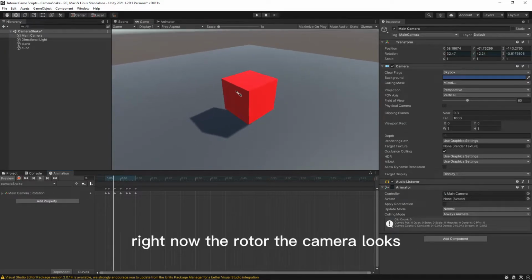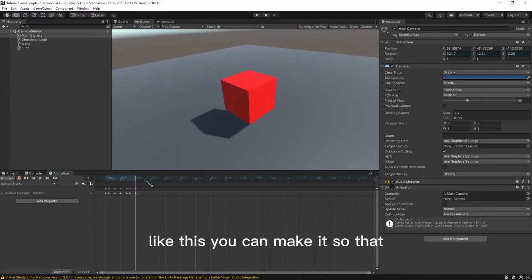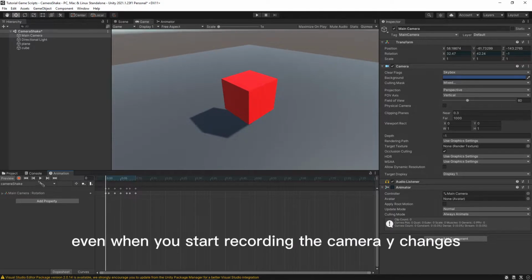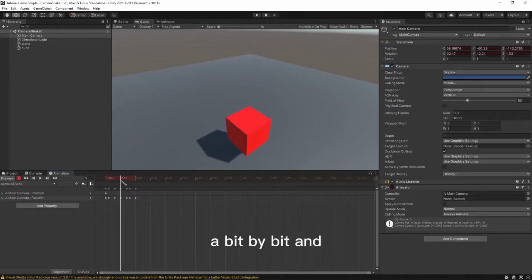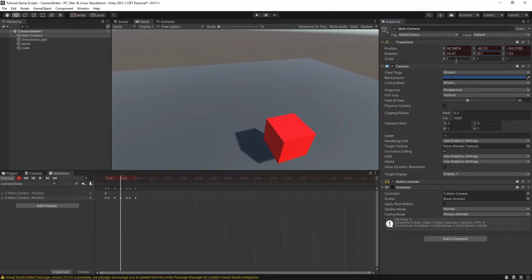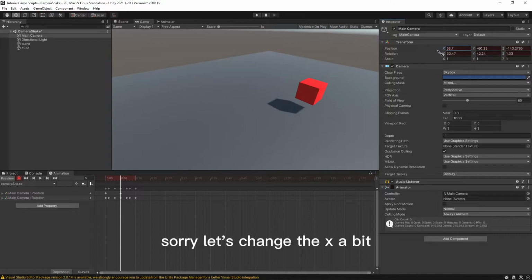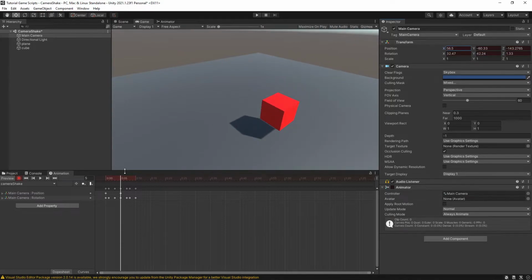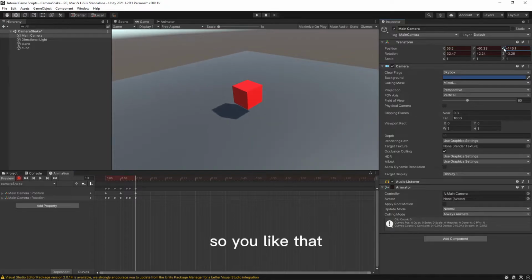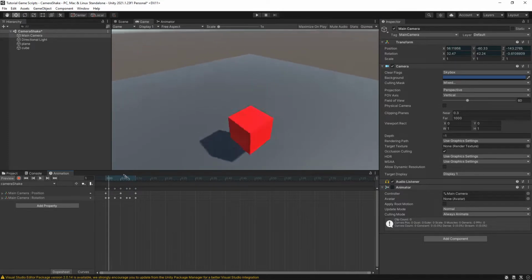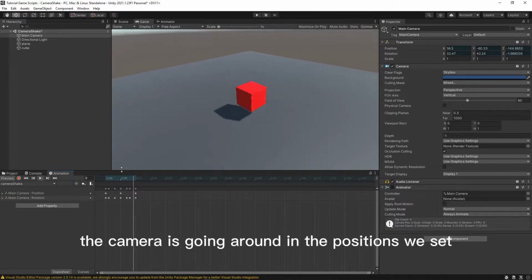Right now the camera looks like this. You can make it so that even when you start recording, the camera Y changes, so it slowly goes up bit by bit, and let's change the X a bit, and in the end I'll put a bit of Z, so like that, and let's stop, and then we'll see the camera is going around in the positions we set.